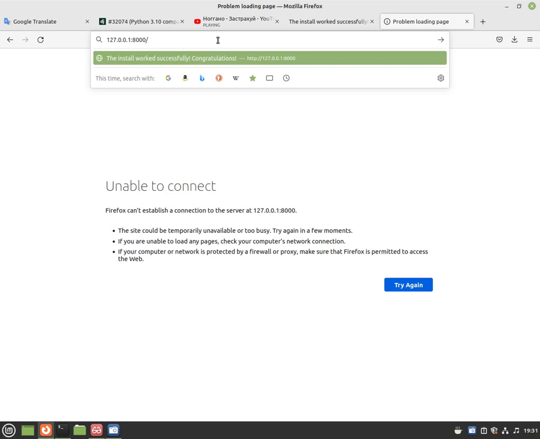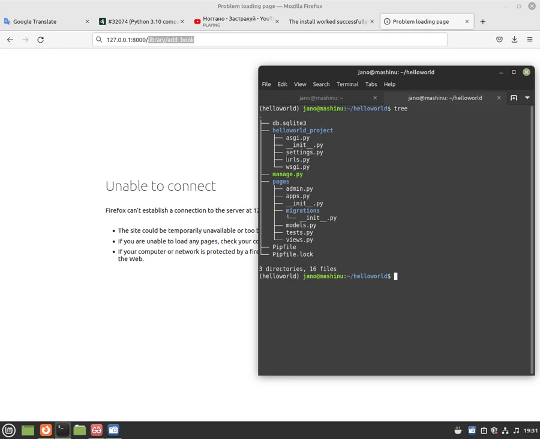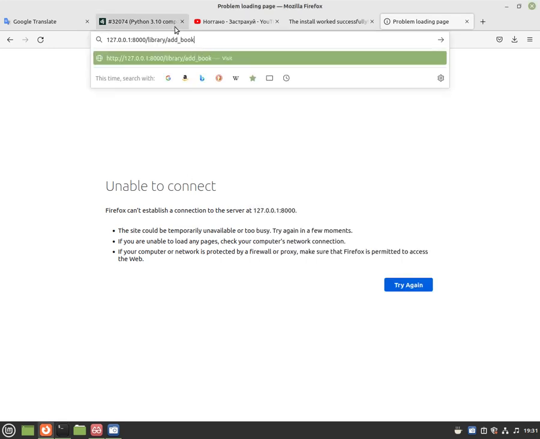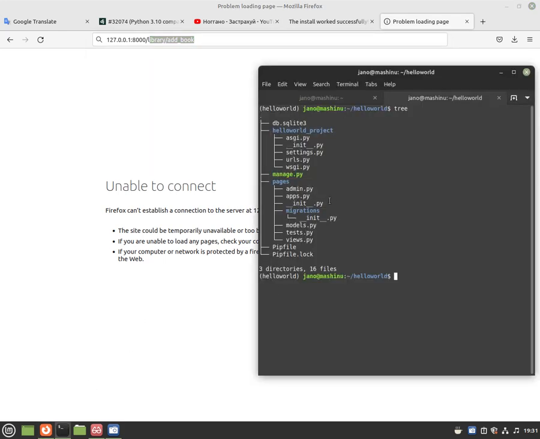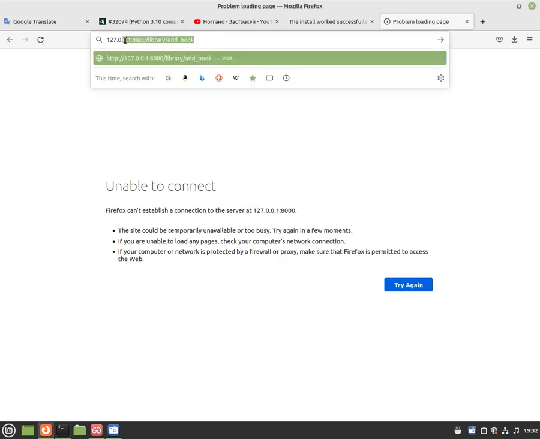Let's say I want to visit, for example, library, then add book. I want to add a book to the library. This is a pattern which probably has a pattern inside urls.py. So whenever this is typed, this triggers the pattern inside urls.py, and the pattern inside urls.py triggers the function or a class inside the file views.py, which is responsible for this type of activity, for example for adding books.